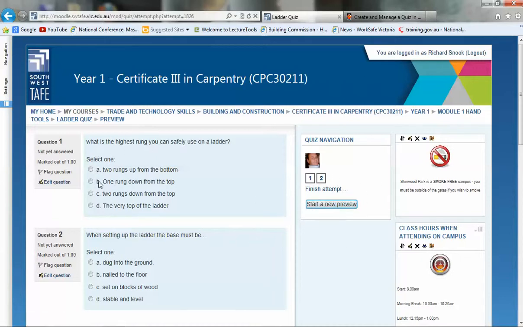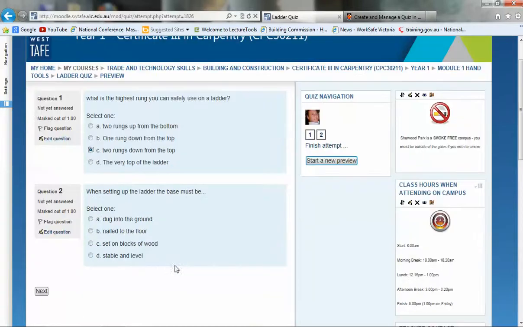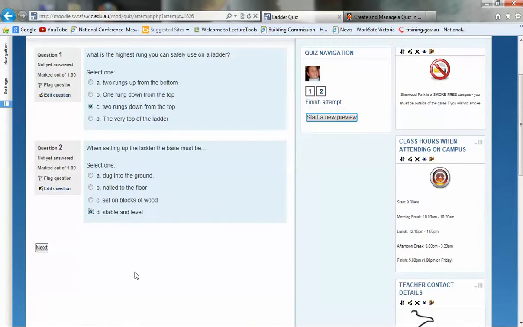The highest rung you can use, okay, so we're going to go 2 rungs down from the top. When setting up the ladder, the base must be A, dug into the ground, B, nailed to the floor, C, set on blocks of wood, stable and level. I mean, you could even have the answers be unstable, level, stable and level, and then something else, and they actually have to tick 3 boxes. So there's different ways that you can formulate the questions.